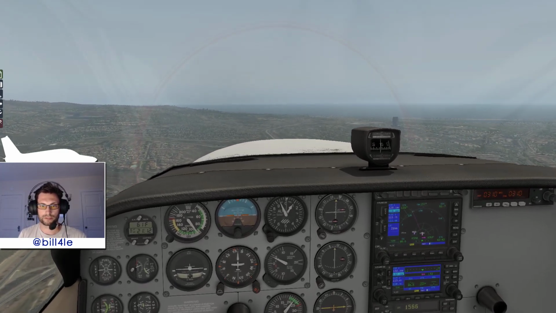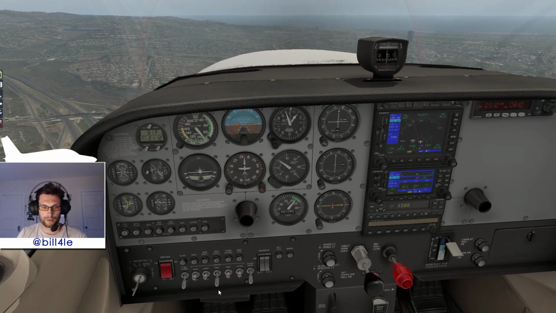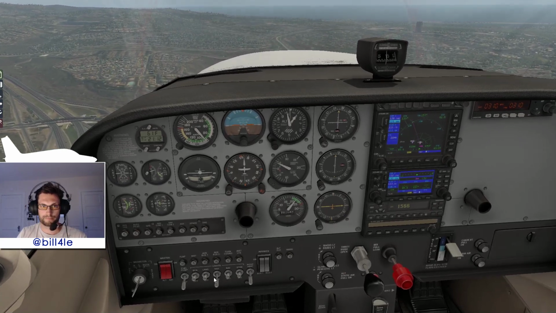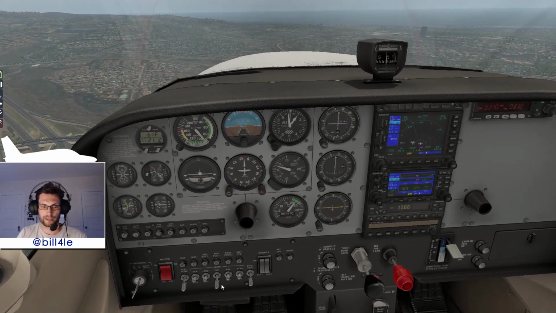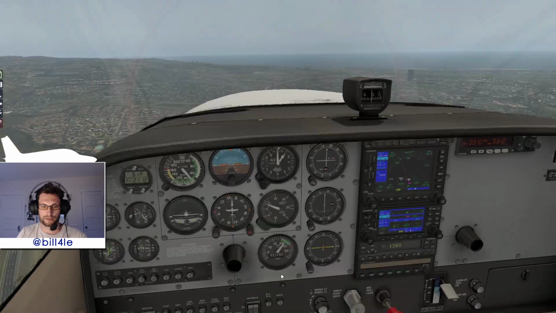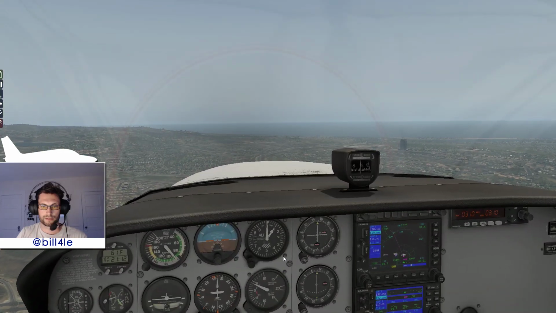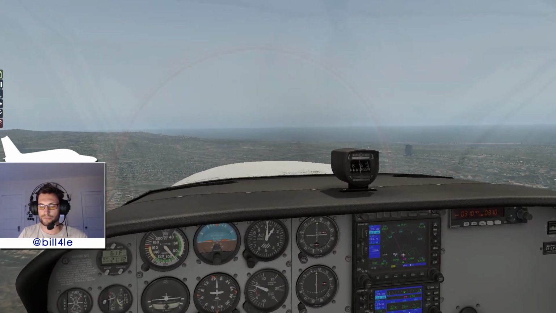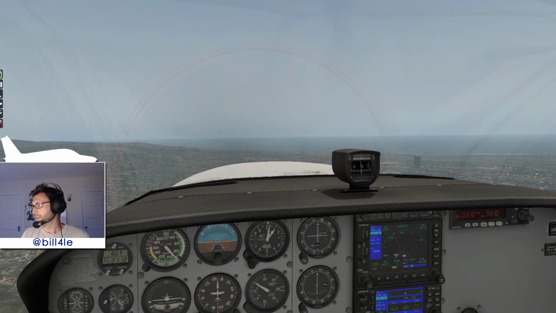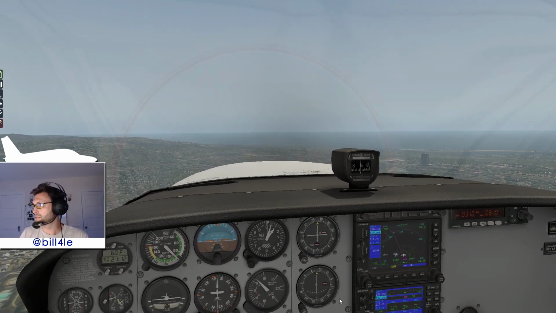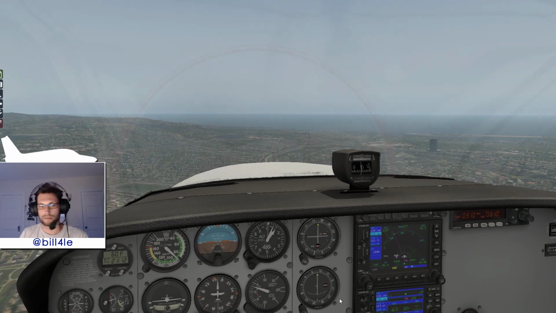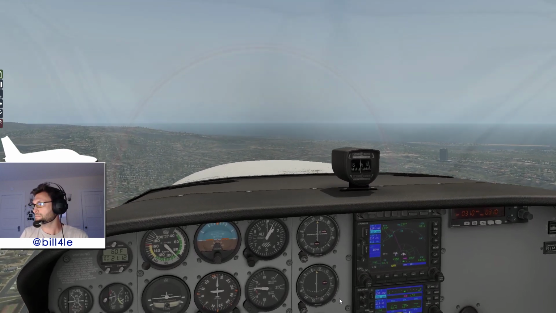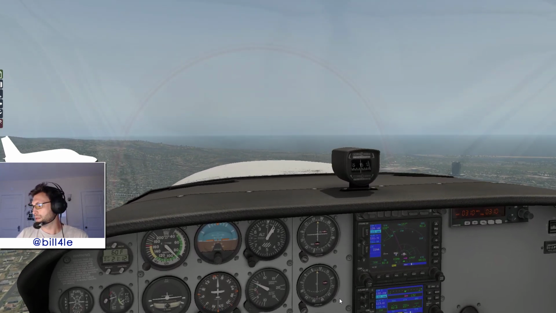A little fast. So I'm gonna leave the landing light on because it is noticeable if there are any other planes on PilotEdge looking at us. They will definitely see that. Just put that up there real quick.